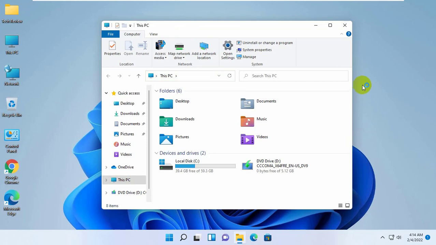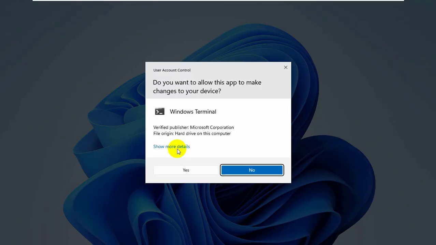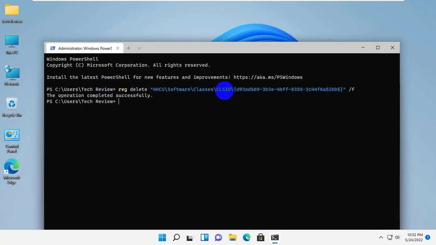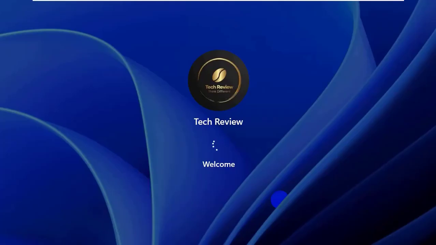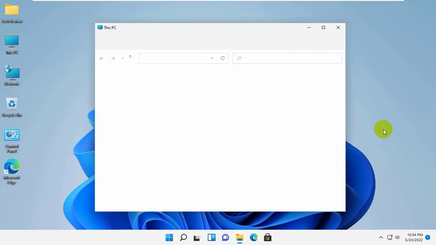If you want to bring back the Windows 11 File Explorer, right-click on the Start menu. Click on the Windows Terminal Admin. Click on Yes. After opening the Windows Terminal, copy and paste this code into the Windows Terminal. This code is available under the description. Press Enter. Now restart your computer. After restarting, Windows 11 File Explorer will be back.